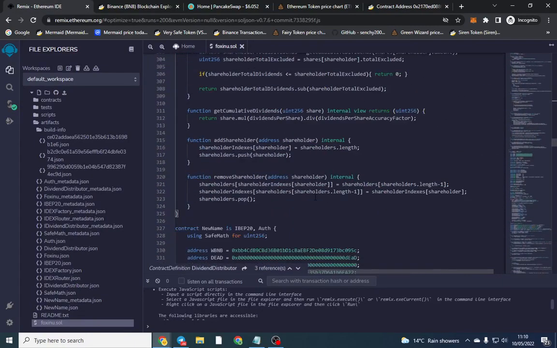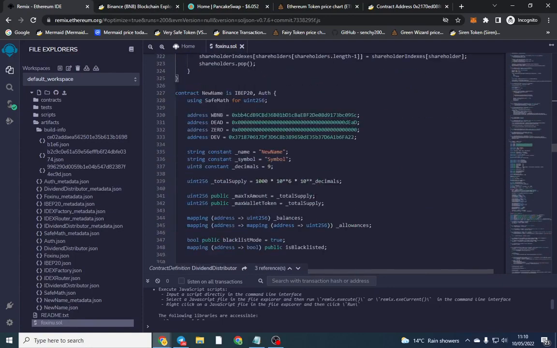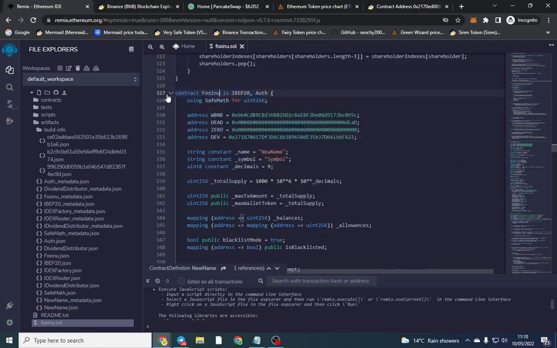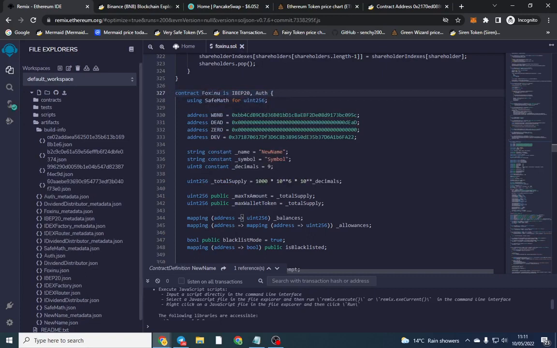After that, all we need to do is change the name. Everything else can be changed functionality wise through BSCScan, which I'll show you. So the name here is foxinu on line 327. You cannot use a space here. If you put a space, there'll be an error, so make sure there's no space. Also, we've got the name of the token, so we're going to change that to foxinu.